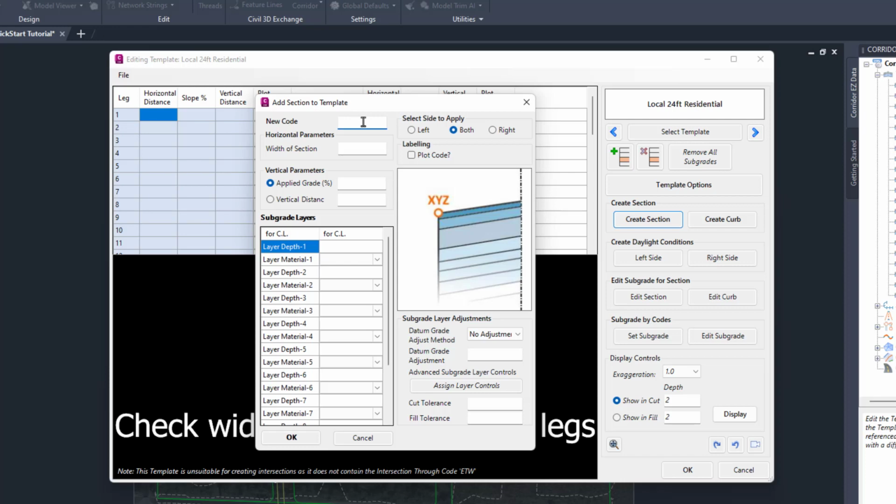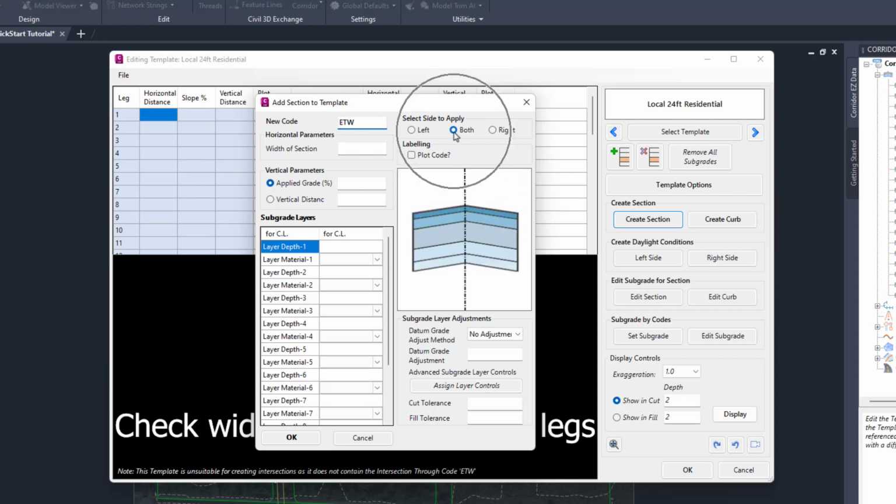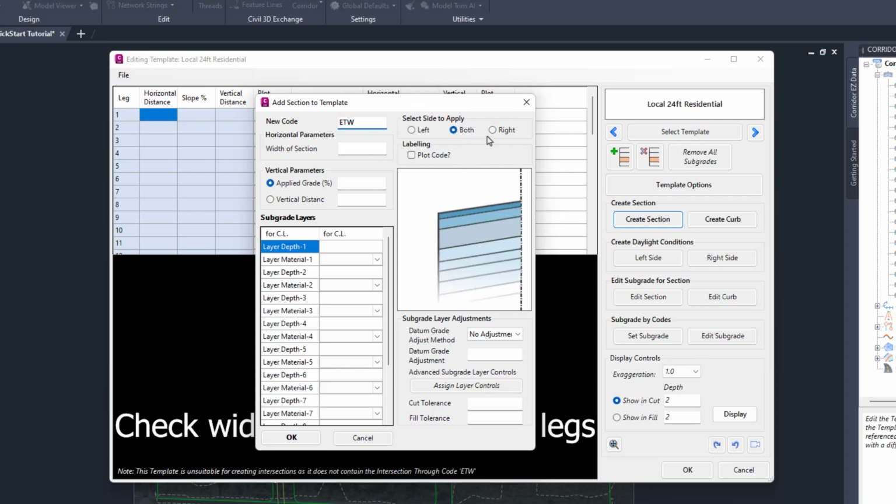So we're going to complete this as follows. We're going to be putting in LETW. Now the fact is that this is going to be on both sides of the center line. So the fact that we've put L there doesn't really matter. So what we might do is wipe this out, and the software will automatically put an L or an R because it's going to be both sides of the center line. The width of the section is going to be 12 foot, and the applied grade from the center line will be -2%.